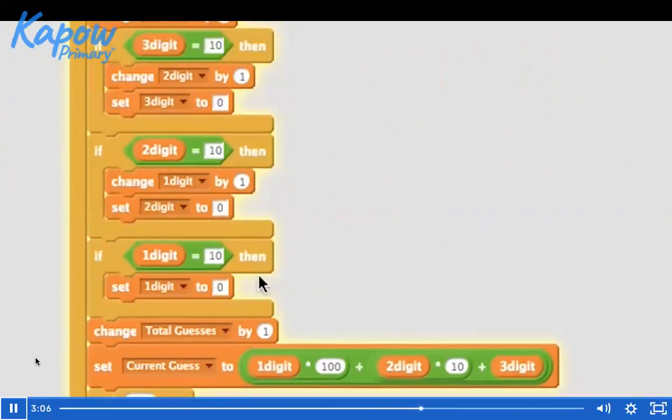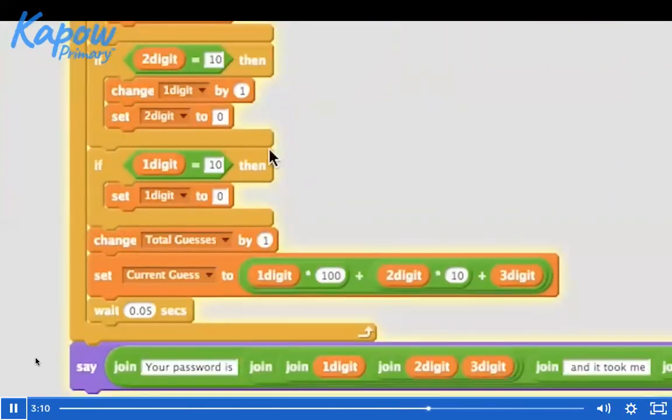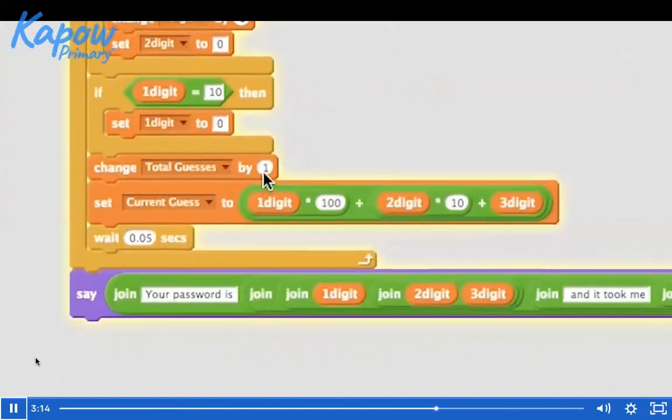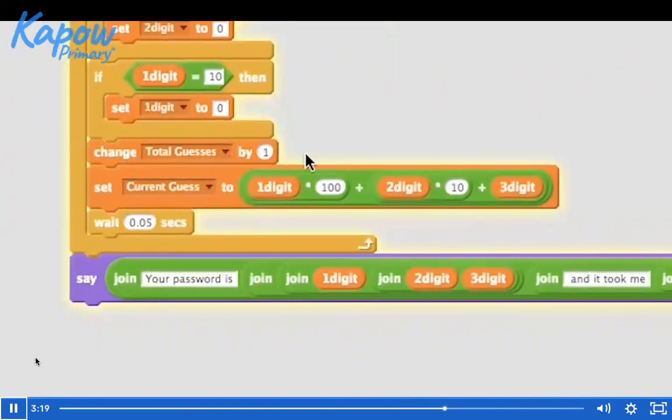Each time the code iterates through this cycle, we count it as a guess, and so we need to increase the total guesses by 1. At the end of each guess, we should have a value for each digit, and by multiplying the 1st digit by 100 and the 2nd digit by 10, we can add all 3 numbers together to make a numerical value which the program can compare with the initial password value.